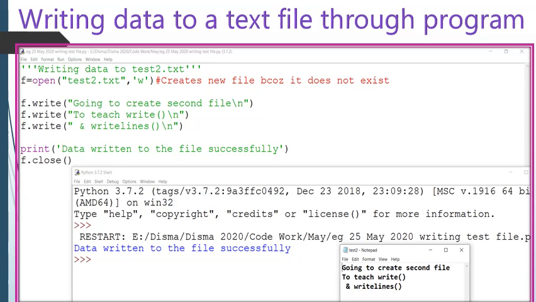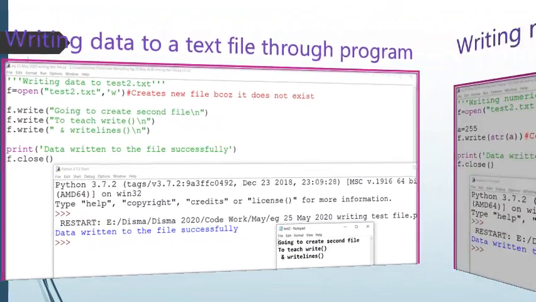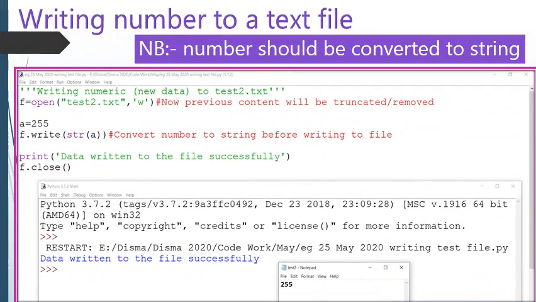Only when you open that particular file will you be able to see the content in Notepad. Then, next one, writing a number to a text file. How can you write a number to a text file? I have already told you it must be converted into a string. See this notation, which is written in script mode. I am trying to open the same file itself, test.txt. So the previous content is already removed and it is going to appear as a fresh one.